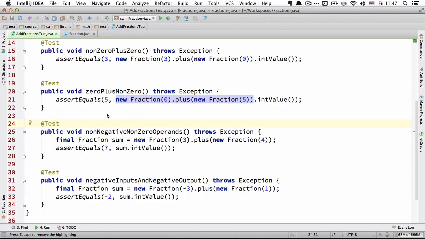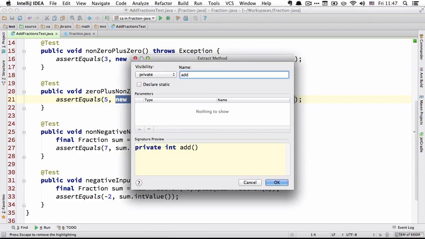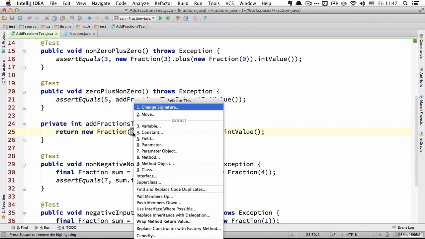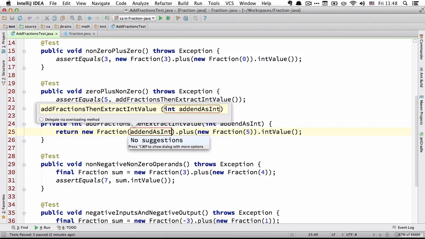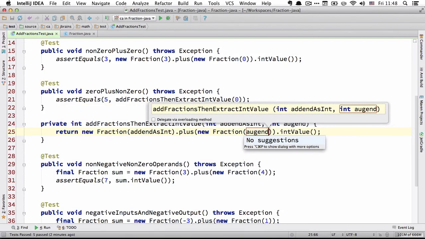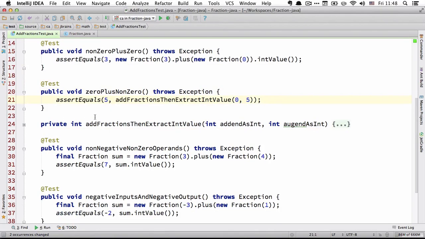We could remove the duplication in an incredibly crazy way. Add fractions, then extract int value. And then we're going to have to add the parameters back. So let's see. Parameter add end as int. I don't like this already, but let's see what we end up with. Augend as int. All right, so now we have 3 choices. Let's just move this out of the way for the moment. Now we have 3 choices.